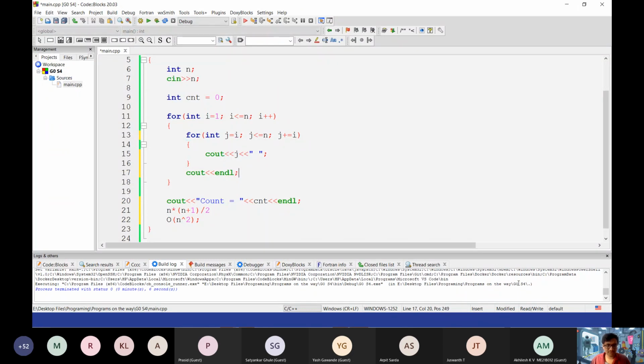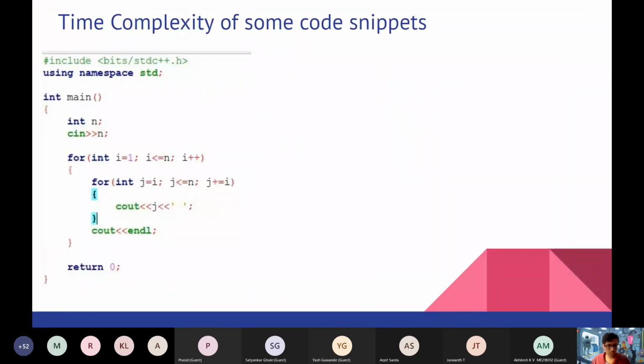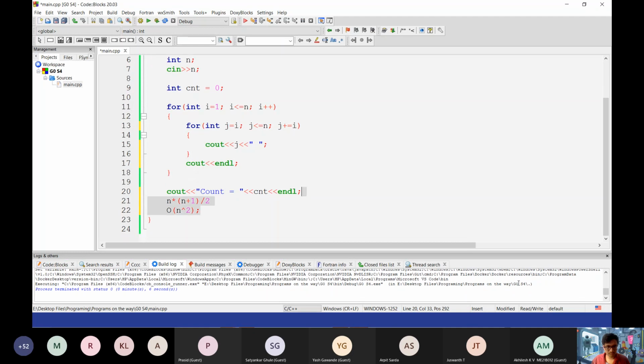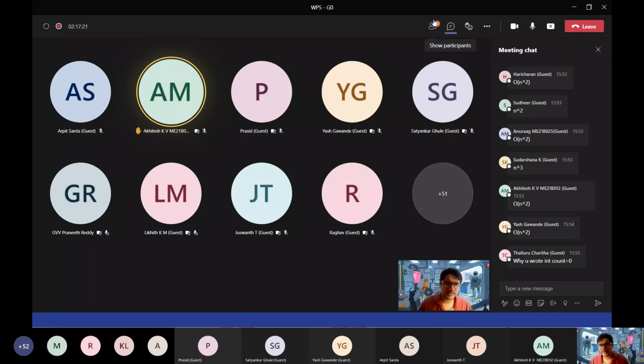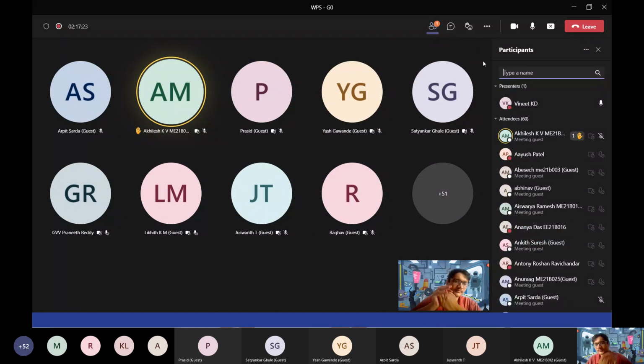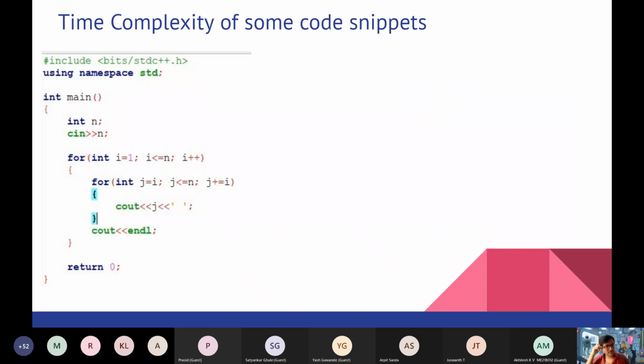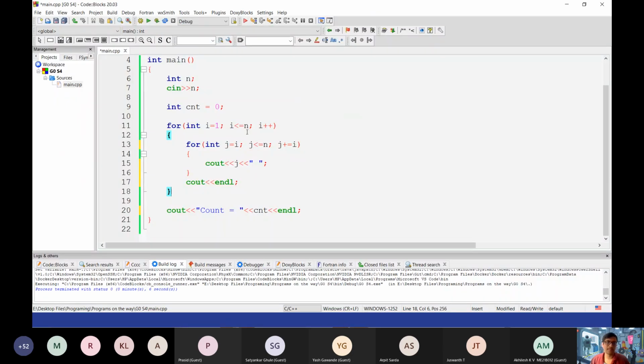First of all, what will this code do? Anyone, please raise your hand. Okay, Akhilesh has raised a hand. Anyone else from the chat or from the meet who would like to suggest what this particular code would do? We have i going from 1 to n, and then we have j going from i to n and incrementing by i every time. Just note this.